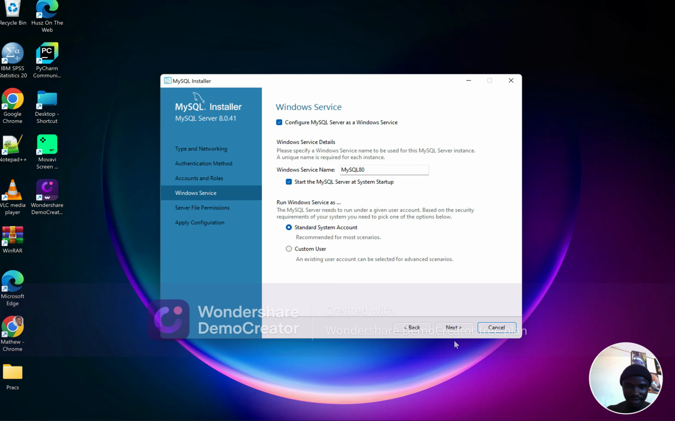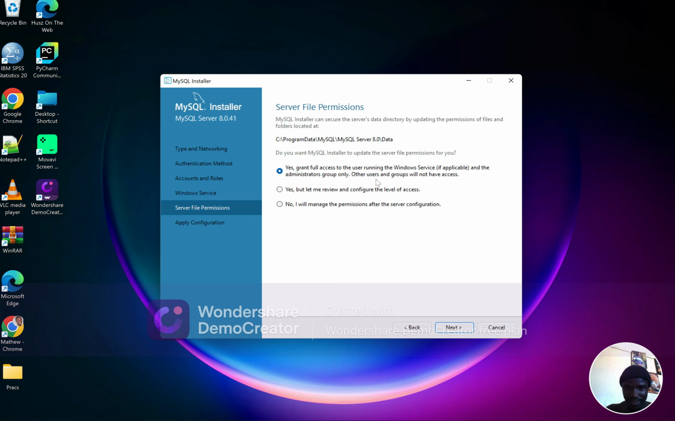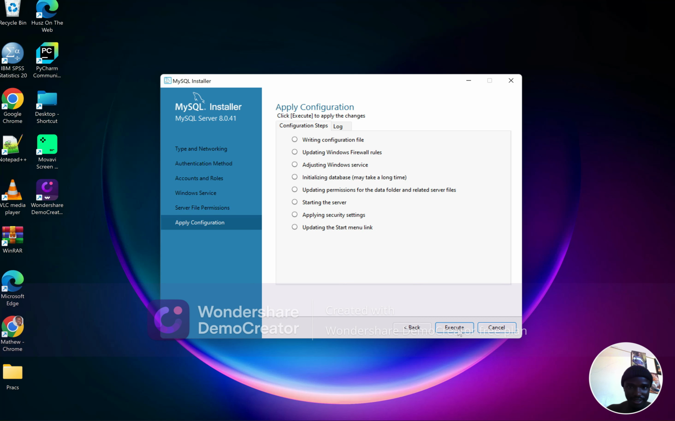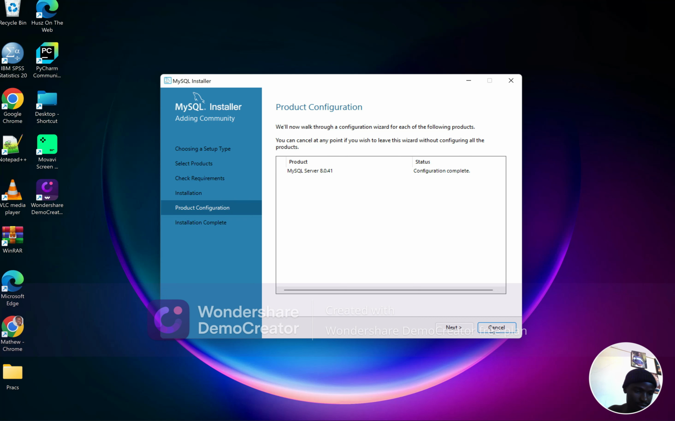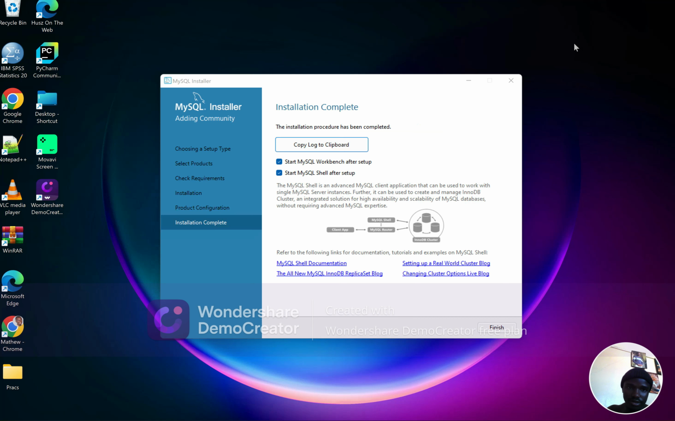Then here, just leave everything the way it is. Click on next. Here, yes, grant full access. Just click on next. Then here again, make sure that everything is executed. Click on execute, and it is going to execute everything in the list one by one. So you just give it time to execute everything. After everything is executed, just click on finish. And here, I just click on finish. So finish, you will click on next, then you will see this window appearing. You just click on finish.